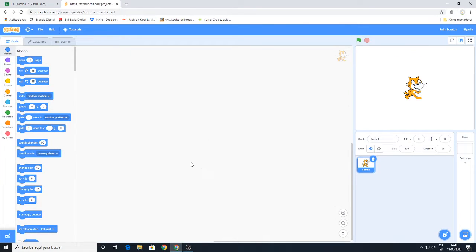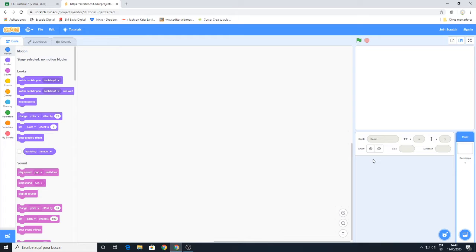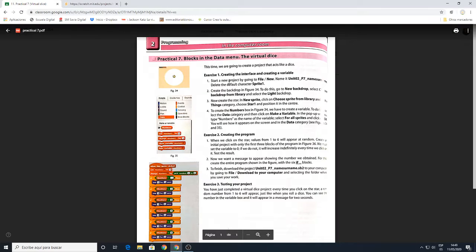So first thing first, we have to remove the cat, okay? We don't want the cat for this project. Next thing we have to do, if we follow the instructions, we need to create a new backdrop that is going to be called light. It looks like this, okay? So we look for the new backdrop called light.